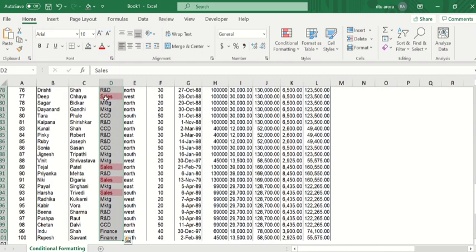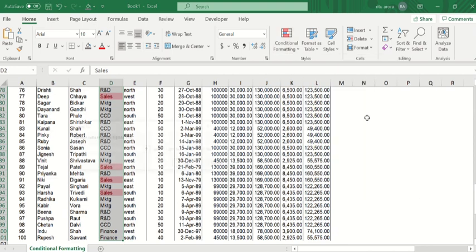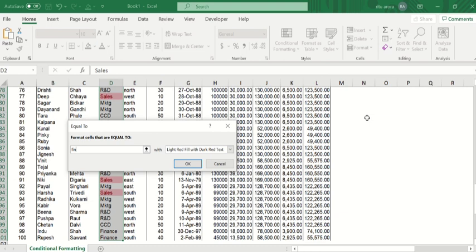Now I'll do finance as green. So I'll go to Conditional Formatting, Highlight Cell Rules, Equal To, and I'll choose finance. Spelling needs to be correct. By default it takes the red color. Over here we have many color options. So we have light red fill with dark red text, yellow fill, green fill, and so many options.